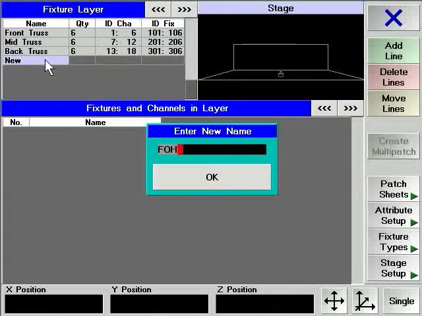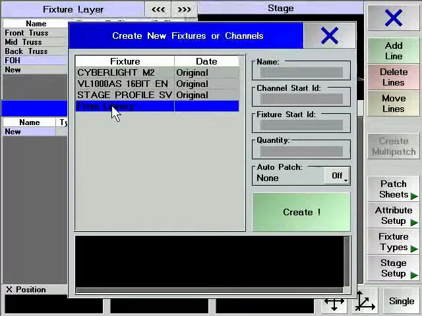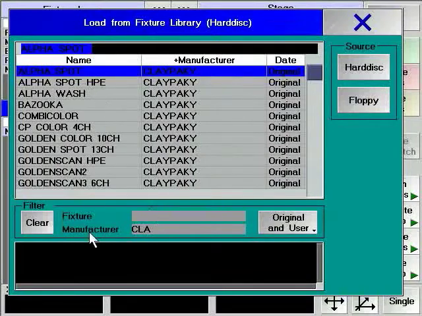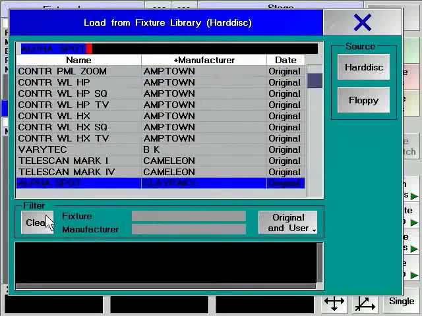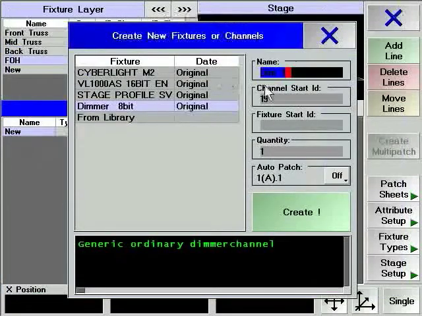Let's finally create the last layer called FOH and place 10 conventional lights in it. The personality for a conventional light is dimmer 8-bit. The channel start number should be 19 and the fixture start number should be 401.